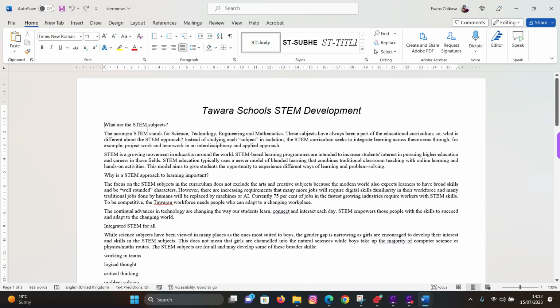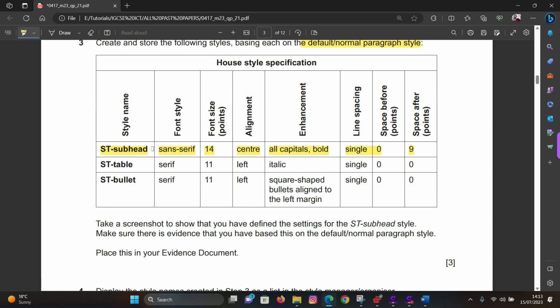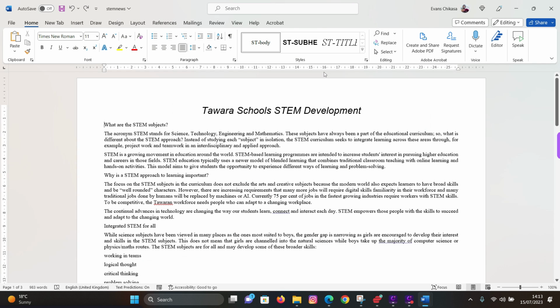And then we'll go ahead and start creating the other paragraph style. Take note that I've put the case at the start here so that whatever style I create, it can affect this, but I'll still revert back to ST body later on, so that I don't tamper with the overall style that has been applied. Okay, so let's go here. Now let's go create the ST table. So ST table is supposed to be a serif font with 11 and it's left aligned. So let's go ahead and do that.